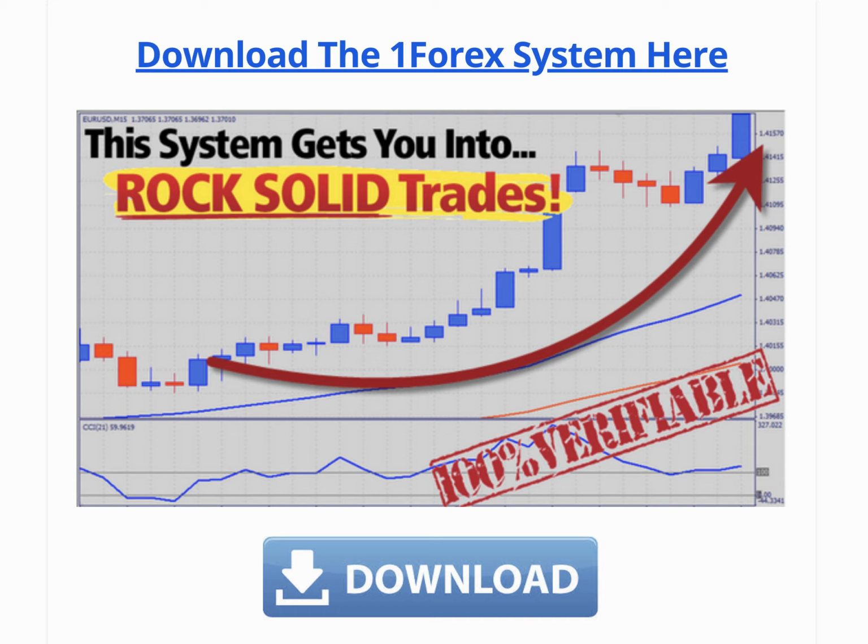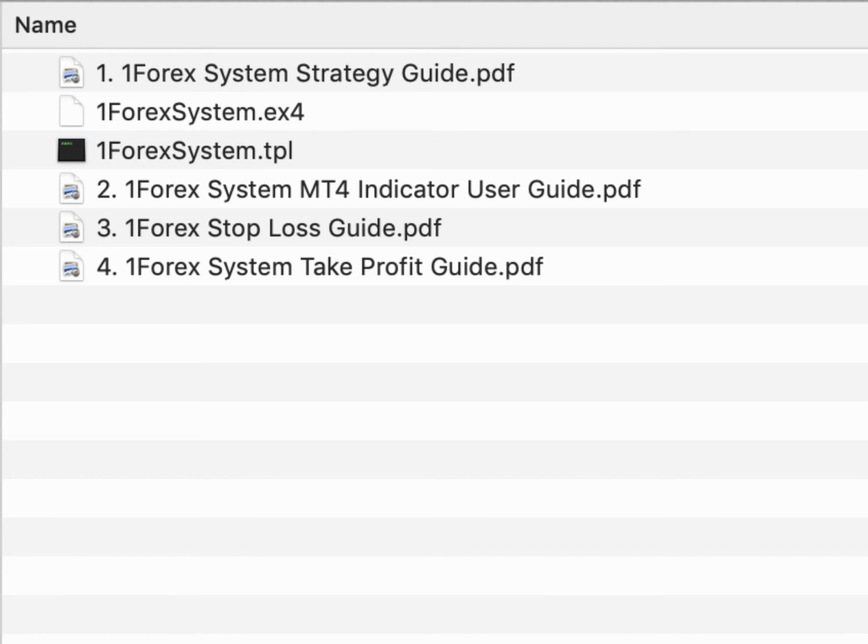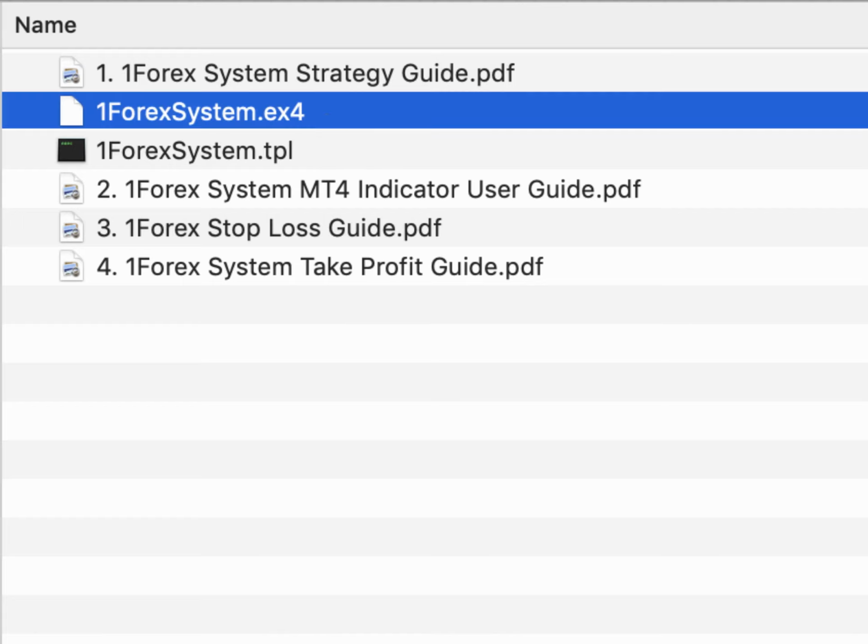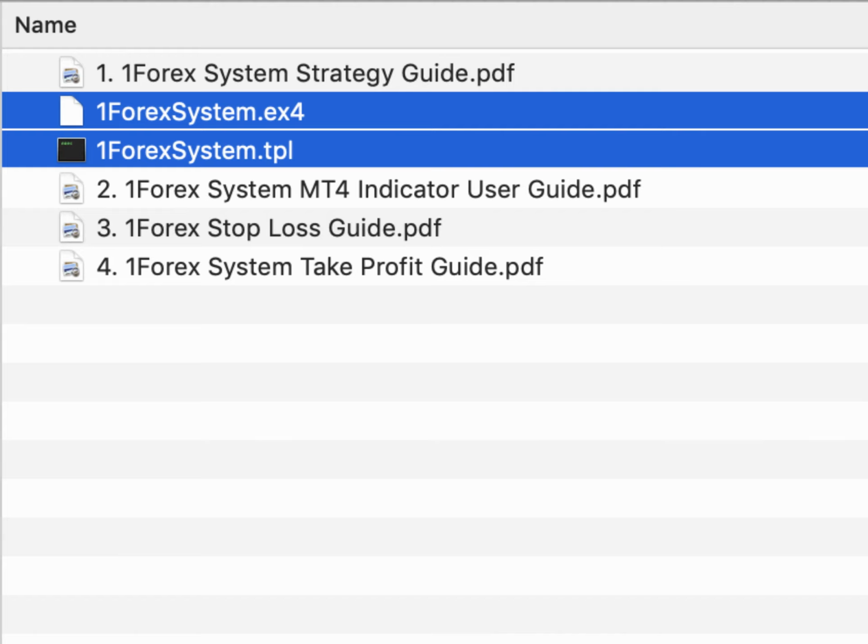And go ahead and click download. Once you've clicked download, a new window will open and please go ahead and download all the files. When you have downloaded all the files, this should be the files you see. And I want you to go ahead and copy and paste the oneforexsystem.ex4 file and the oneforexsystem.tpl file. Go ahead and copy and then go back to your MT4 terminal.